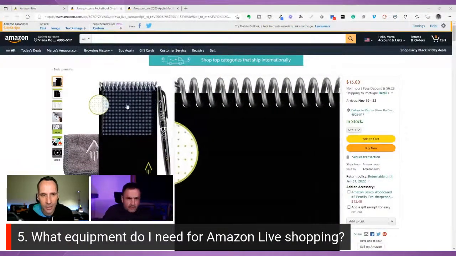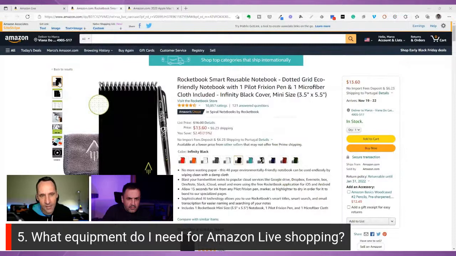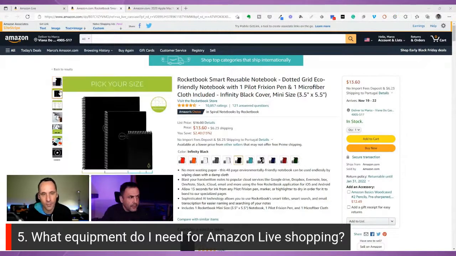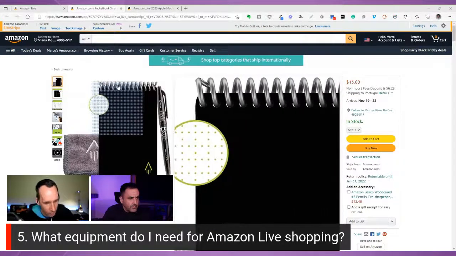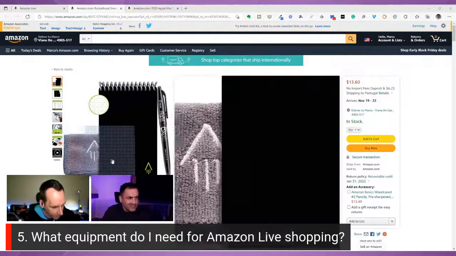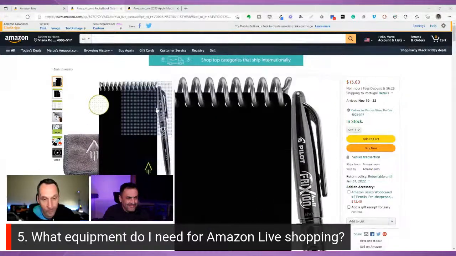So as you can see here, it's about $13, but the great thing is it's reusable. It comes in a lot of different colors. It comes with the cloth. It comes with the pen. You can buy different colors. They have different sizes. It's one of my favorite products to use for capturing any of my information when I'm live streaming. So that's the Rocketbook.